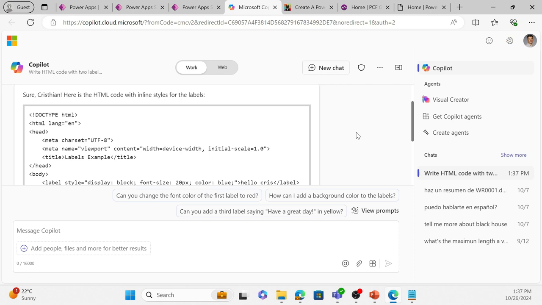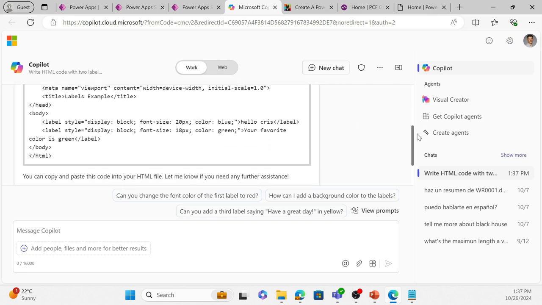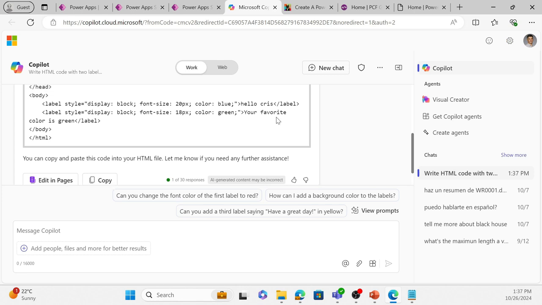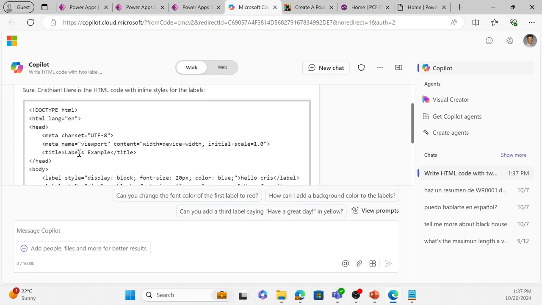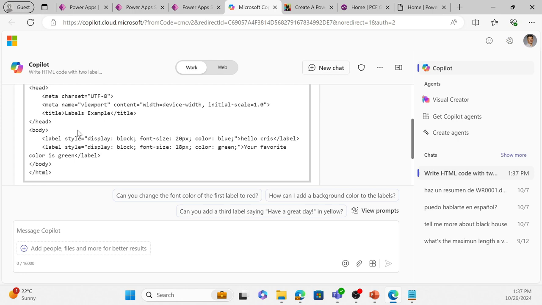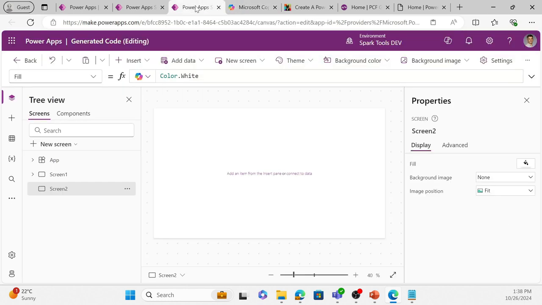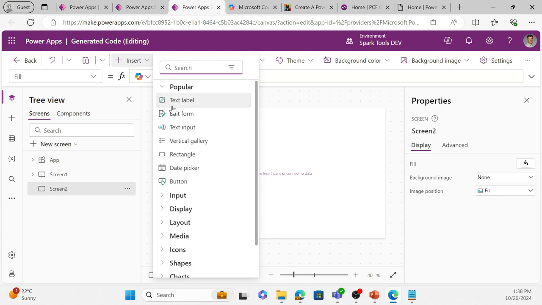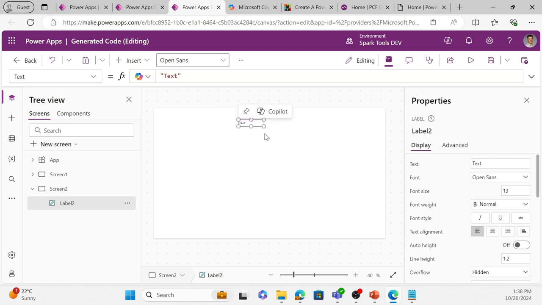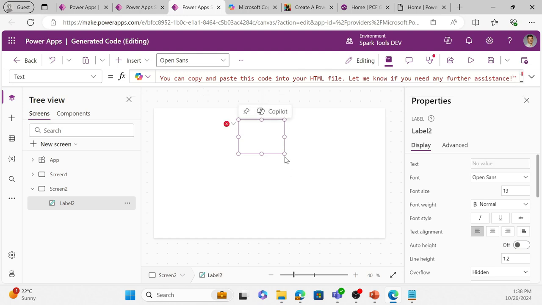So what I want to do now is to make this bigger, because I can't see it. I'll copy this code. What I want to do is to create a Canvas app that generates this code for me every single time, but it replaces some parts of it using inputs and variables. So I will go back to my empty screen, and I will insert a label over here. I'll make this label a little bit bigger, and I'll paste that HTML code that Copilot just generated for me.